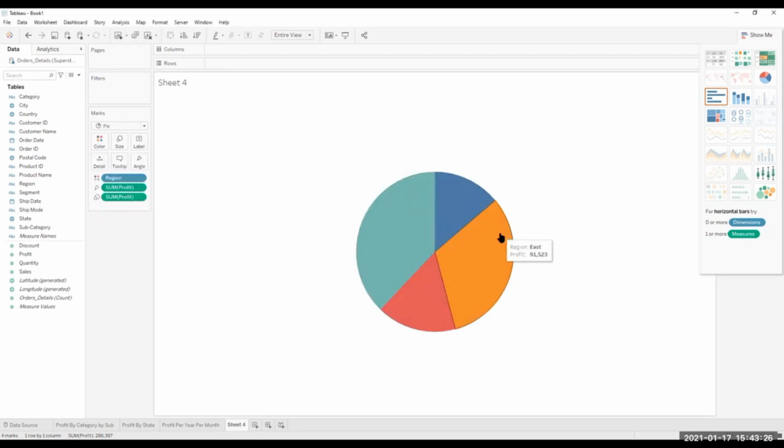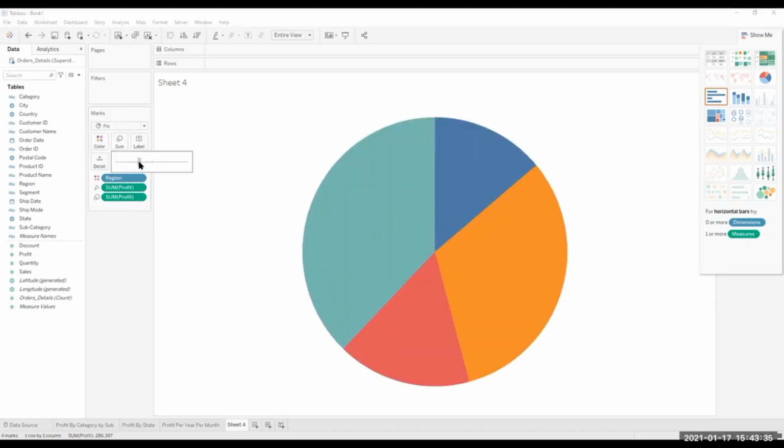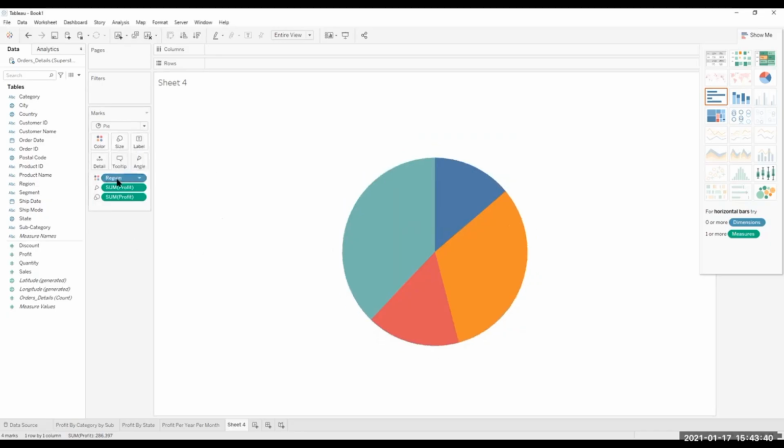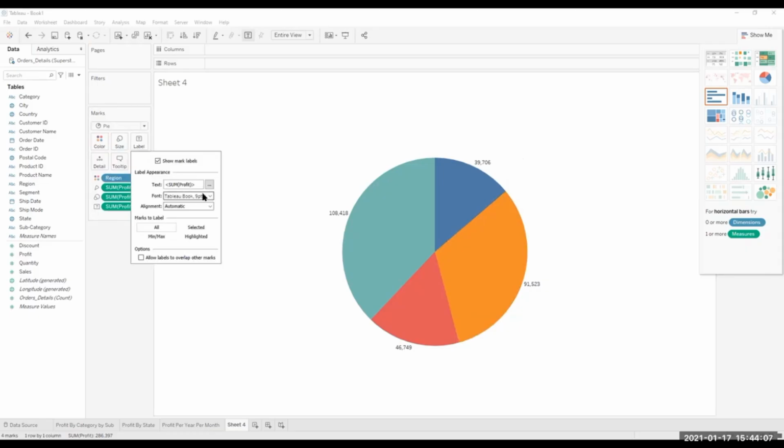Okay, so let's add the label. Let's increase the label. We can also increase the size. If you want to increase the size, you can get the size increased for you. Okay, so let's add some label to it. So the profit label now, let's drop the profit in it. So that tells us the profit as it is.